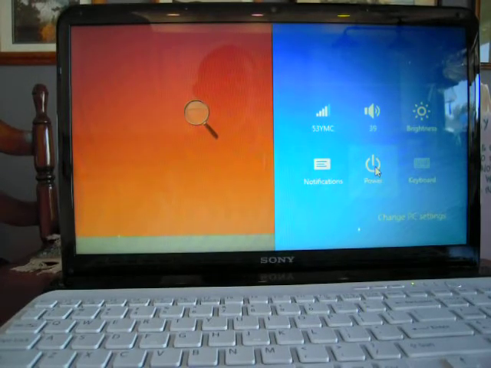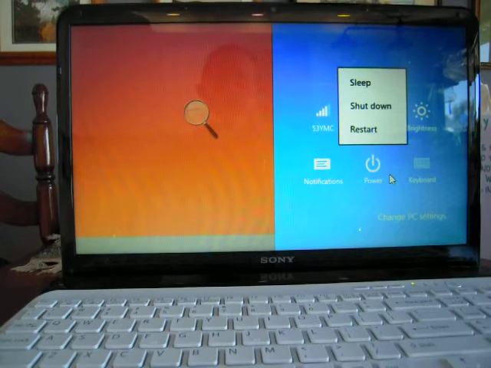But today the key thing is turning the computer off. So to turn it off, you'll click on Power, and you get 3 options here.